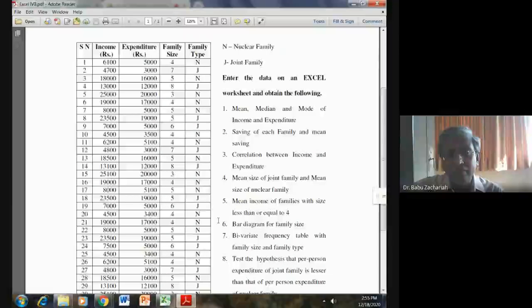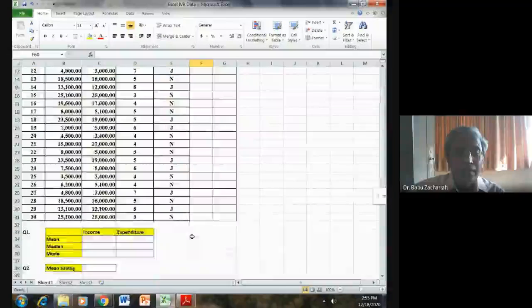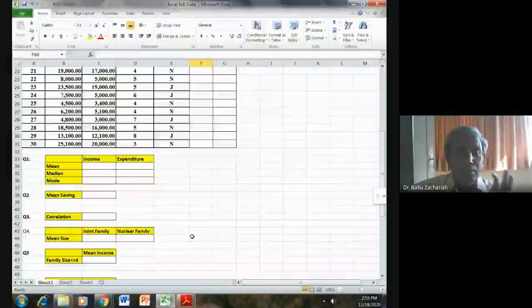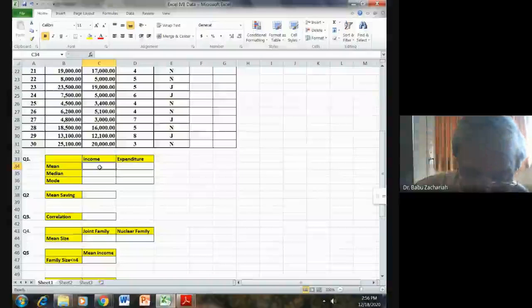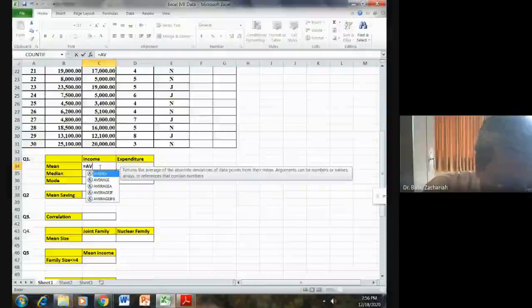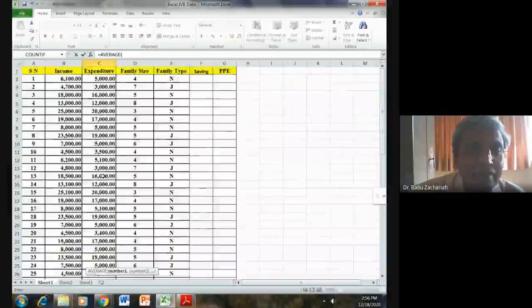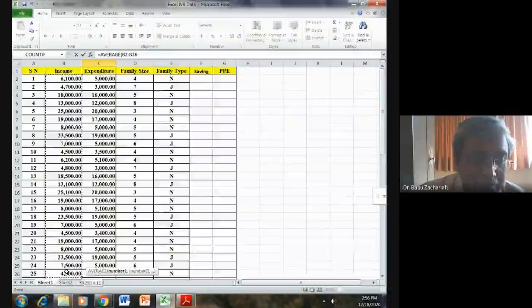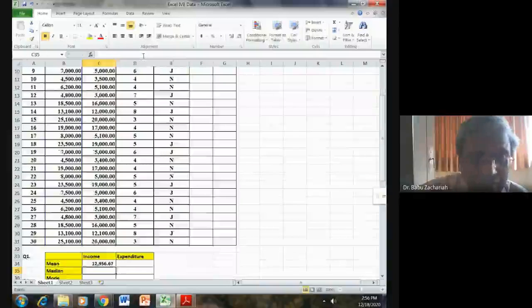income and expenditure. So we'll go to Excel sheet where it's already copied, and we need to calculate mean, median, and mode of income and expenditure. So first we'll calculate for income. So mean, we use the function average. So the range of income selected, close the bracket here, enter.